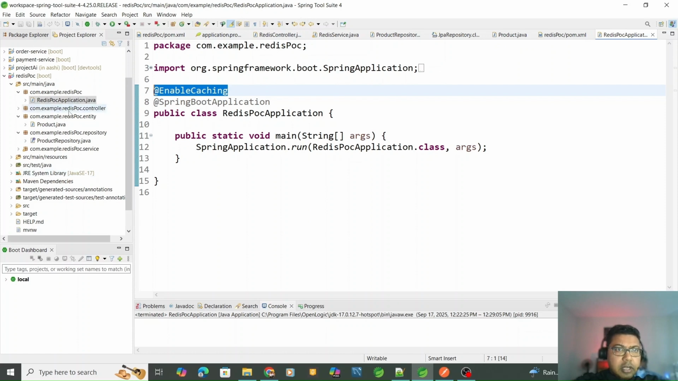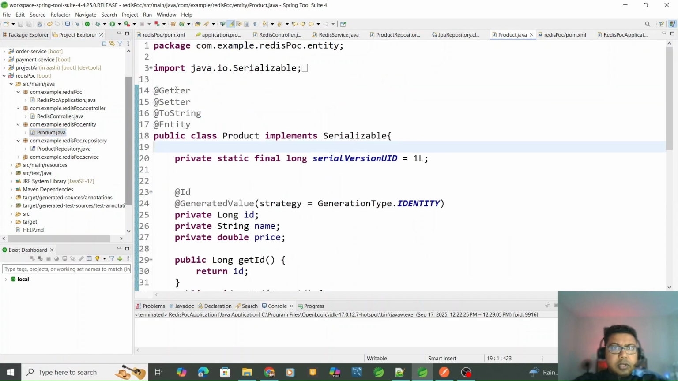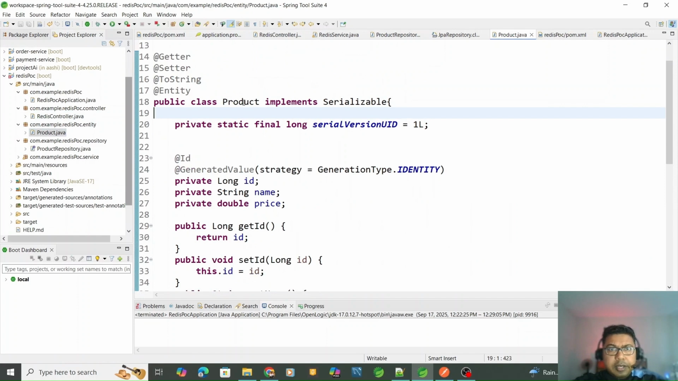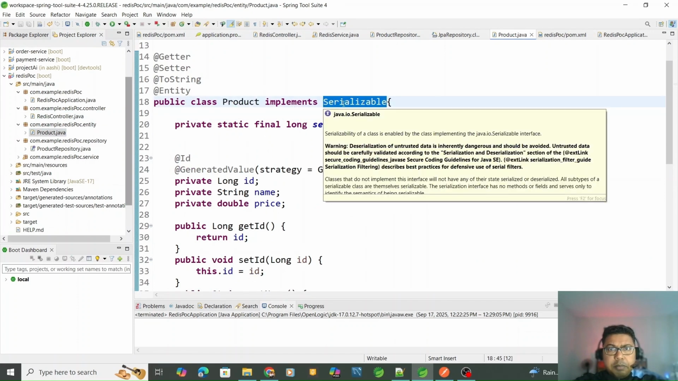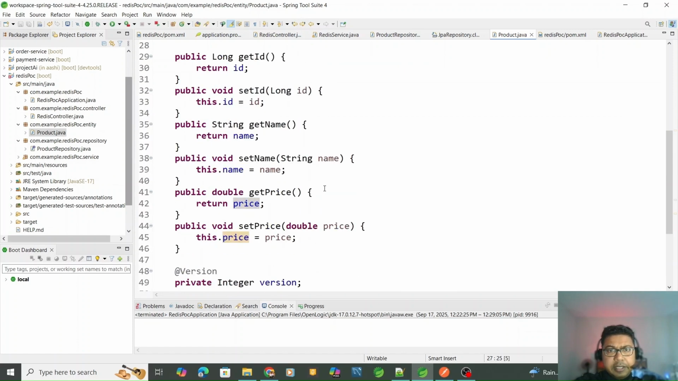Next is the controller, or I can come to the controller later on. Let's first see the database connectivity. For that we have this entity created. So this is the entity class. The entity class is Product. It is implementing Serializable, and it has three parameters. One is a long ID, which is kind of the primary key of that table. Then we have a name and then a price. So this is the entity.